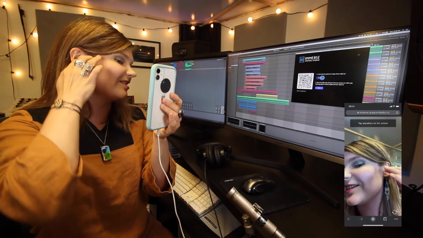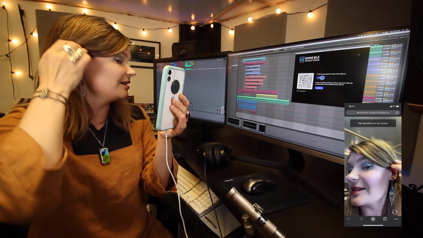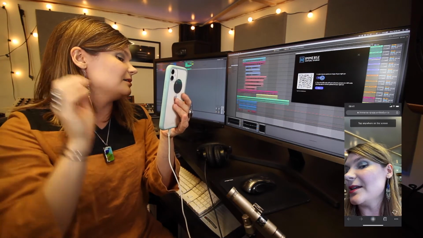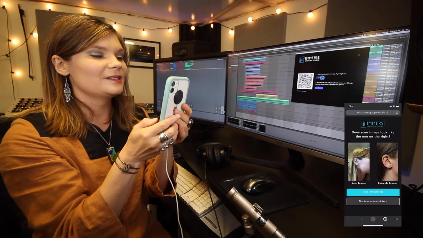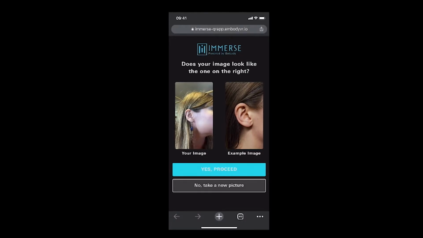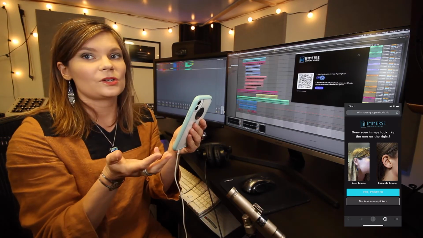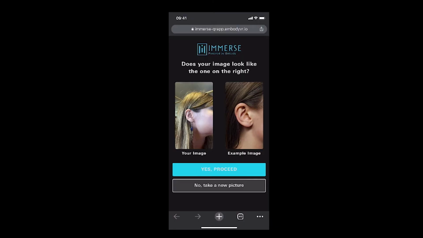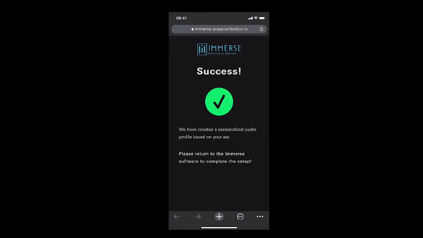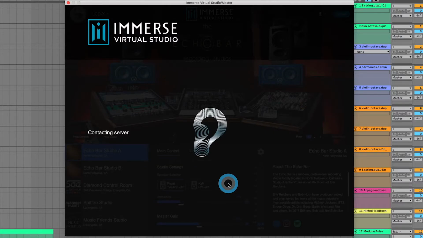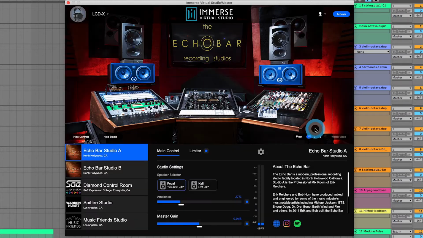Then make sure that your ear doesn't have any hair on it, and turn your head to the left. Click anywhere to take your picture. You're going to want to check that the lighting is good, that there's no blurriness, and that the size of the image is pretty close to the sample image. If everything looks good, go ahead and click Yes, Proceed to submit your image. Once you see the success screen, you can click Done, or sometimes it'll catch it before you click Done and already start downloading. Now you're all set up, click Get Started.